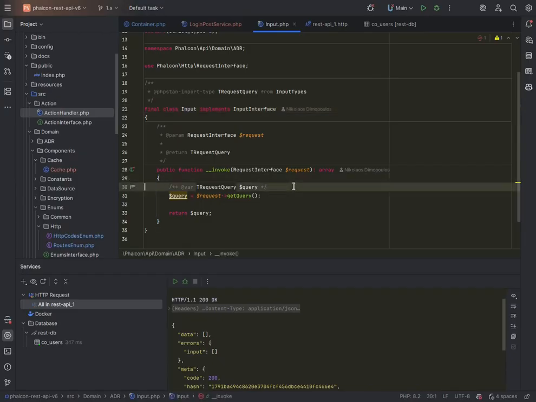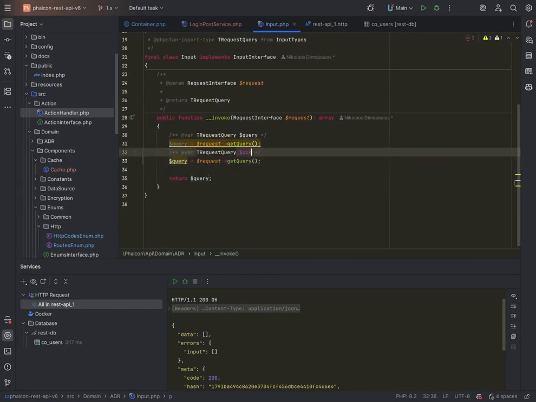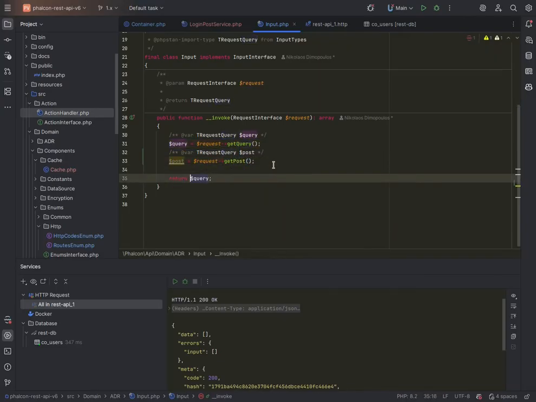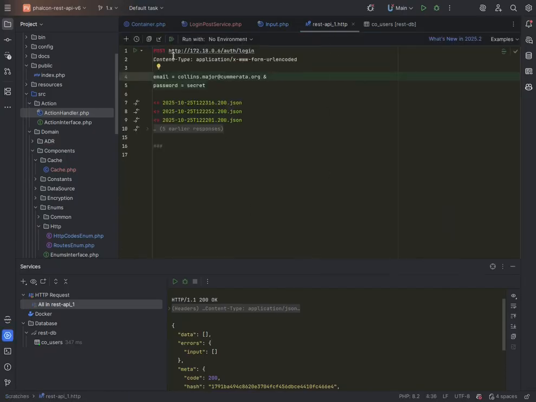So what we need to do is clone this, make this one post, and make this one post, and the request will be get, post. Oops. And now what we will return will be array_merge of query and post. So now if I go back here and I send this, I get incorrect credentials again.